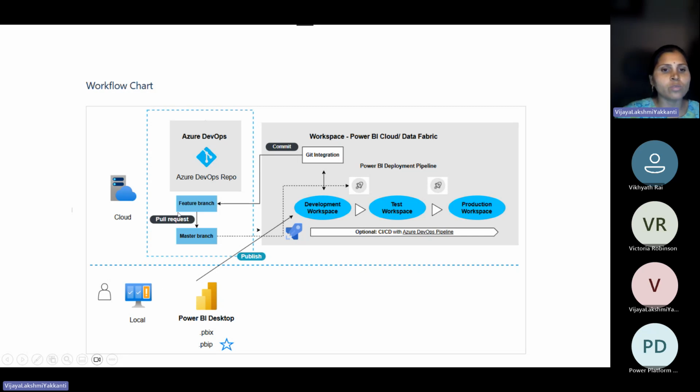I will push this report into the feature branch via the Git integration. I'm done with my local report, and then I use the Git integration with the feature branch in the Azure Repos. From there, I'm going to create a pull request from the feature branch to the master branch.